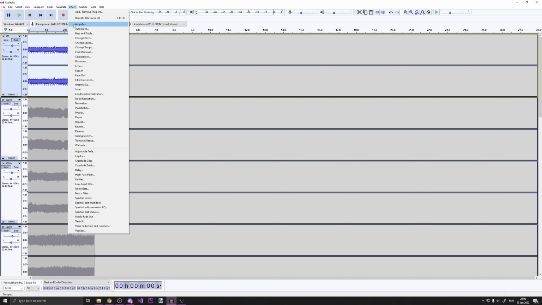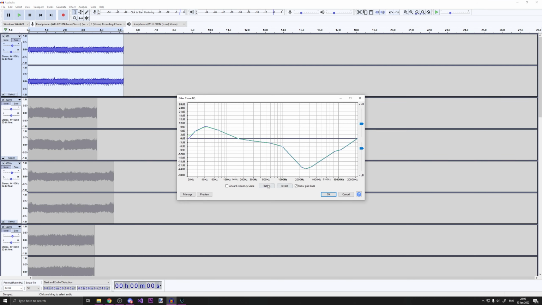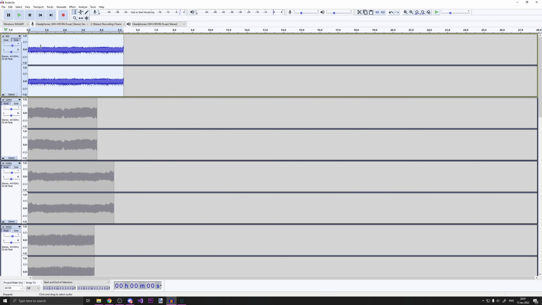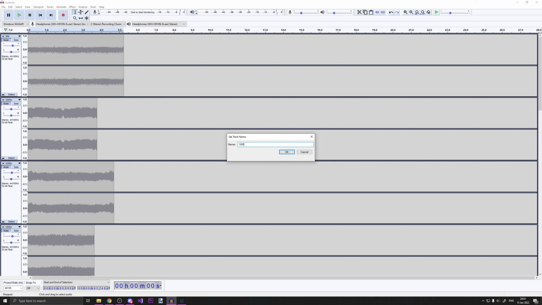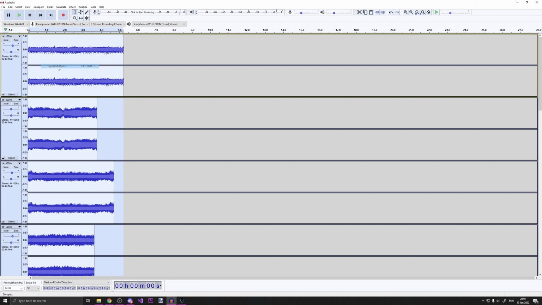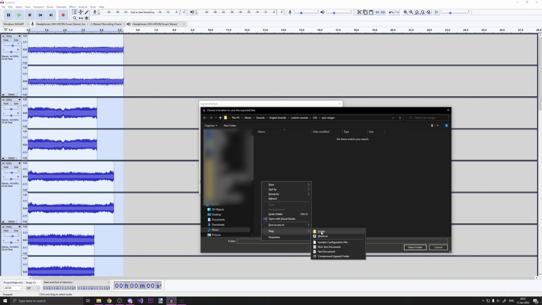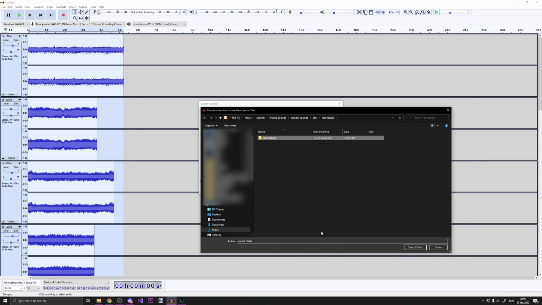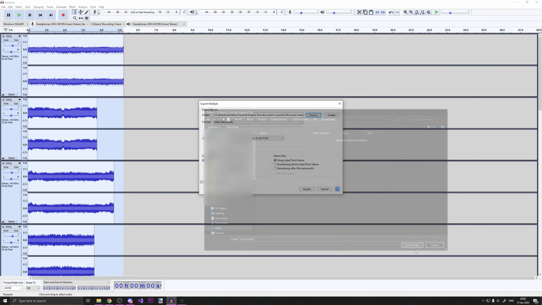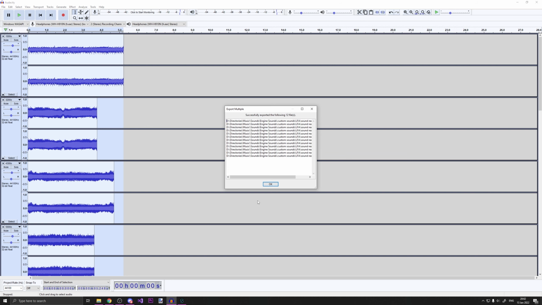Oh, the idle, might want to tune that a bit, so grab the filter curve EQ, you can maybe make it sound a bit deeper, but this is just personal preference, so if we just get rid of a bit of that noise that we have. Okay, now our sounds are ready, so we select all of this and press export multiple. Just put this in a new folder, sounds ready. And then we'll select a folder and then export it and then done.